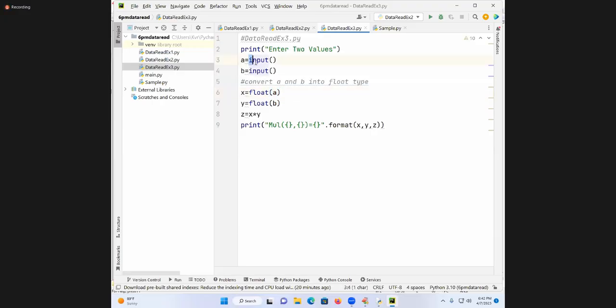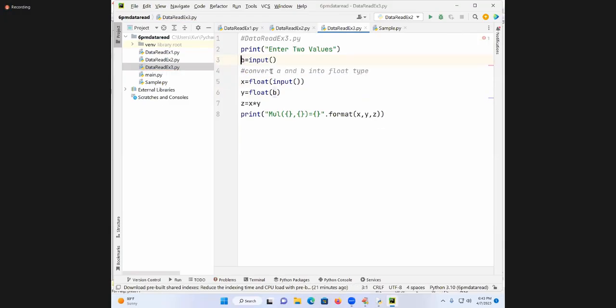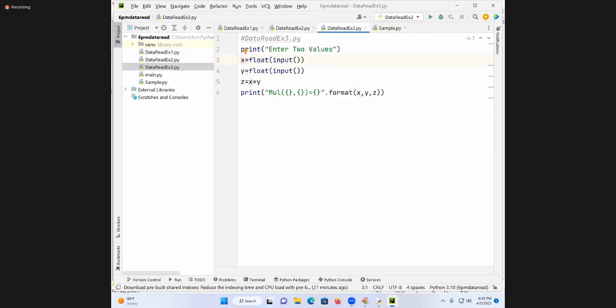A is equal to input of. But here what I am doing? In place of A, directly I will write input of. I am writing input of here. So it is not necessary to write A. Am I correct or not? In the place of B also, what am I doing? So this line also is not necessary to write. What does this line indicate? Input of indicates reading the data from the keyboard.